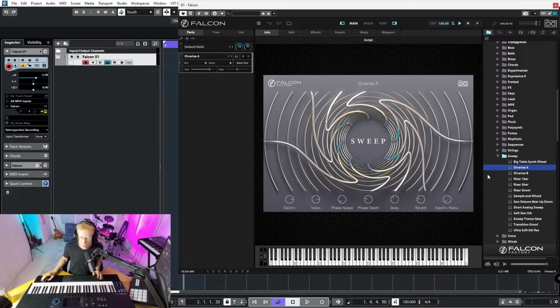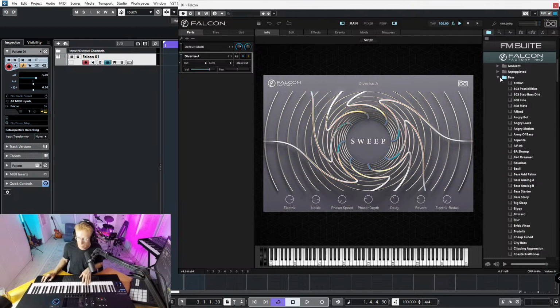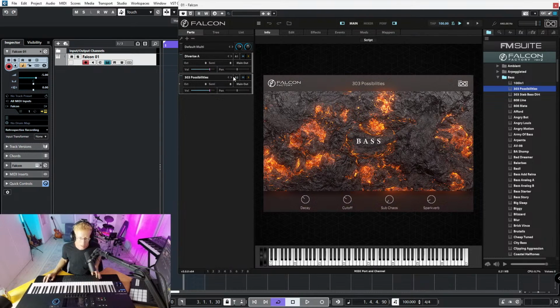So in Falcon, we have the left column, which you can see here. These are parts. So you can see we have a part, and I can add more parts. So this is very, very cool. I'm going to get a bass, and I'm just going to randomly get this one. I'm going to drag and drop it right here, and I'm going to set the MIDI input to Omni or 1, whatever. This one also can be Omni, and now they will play together.